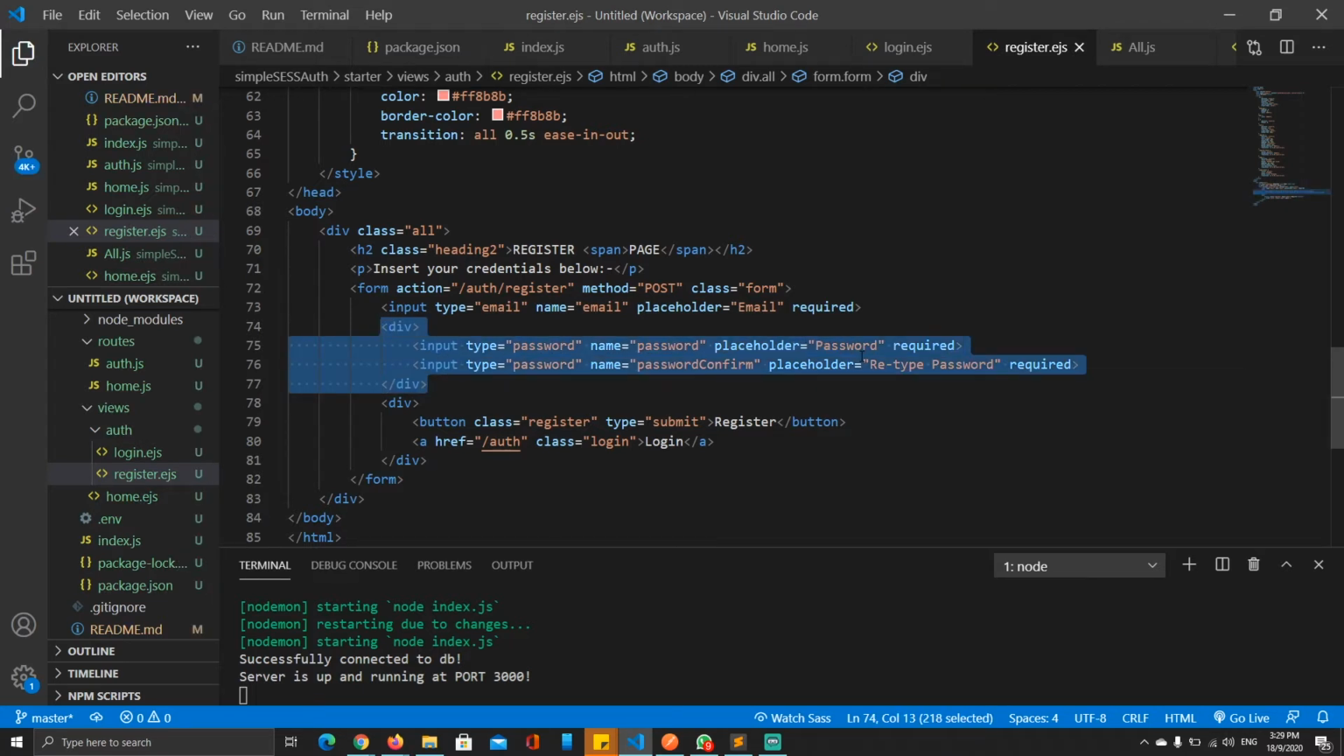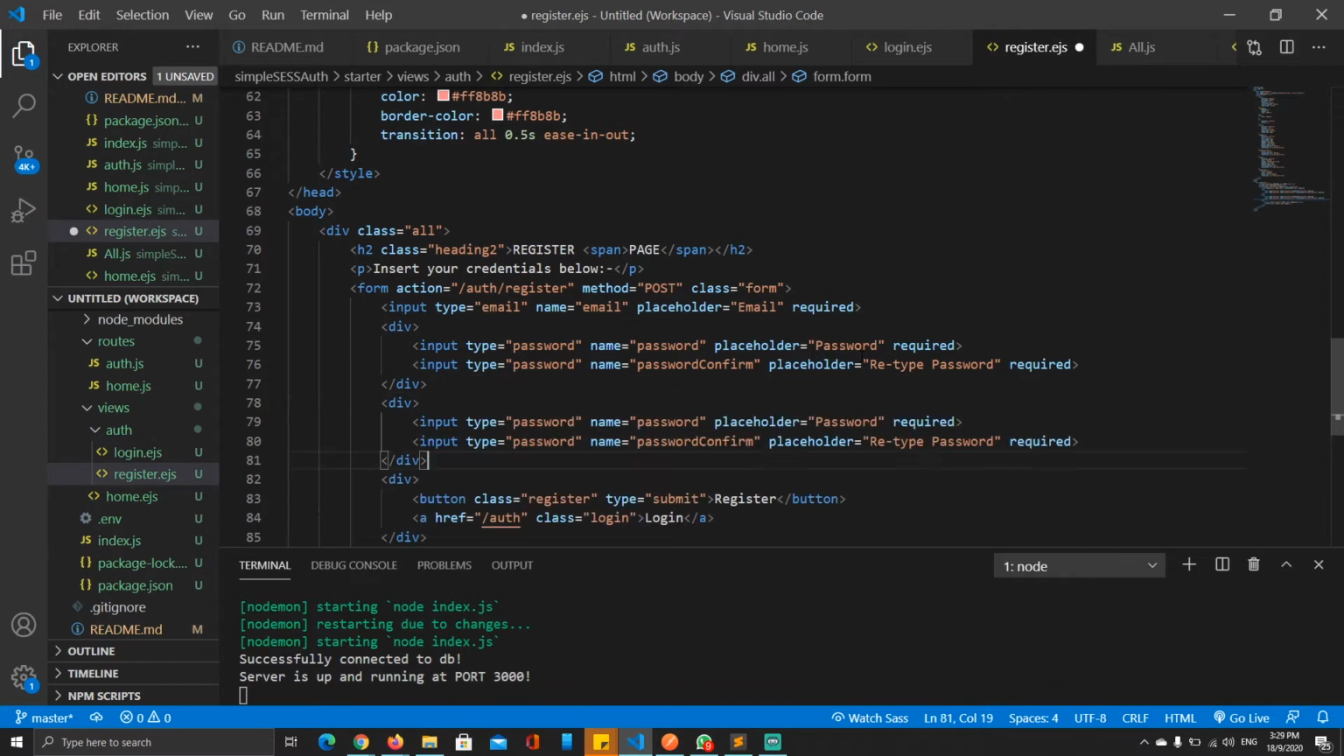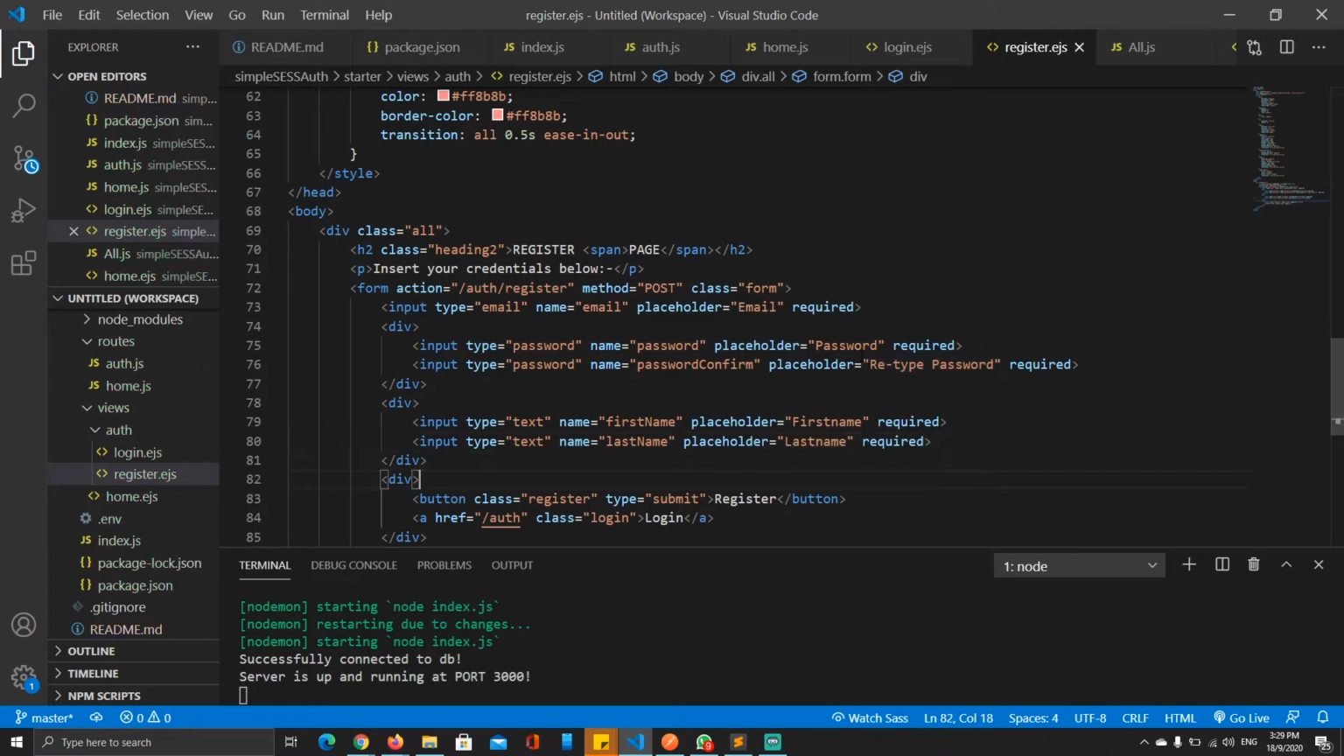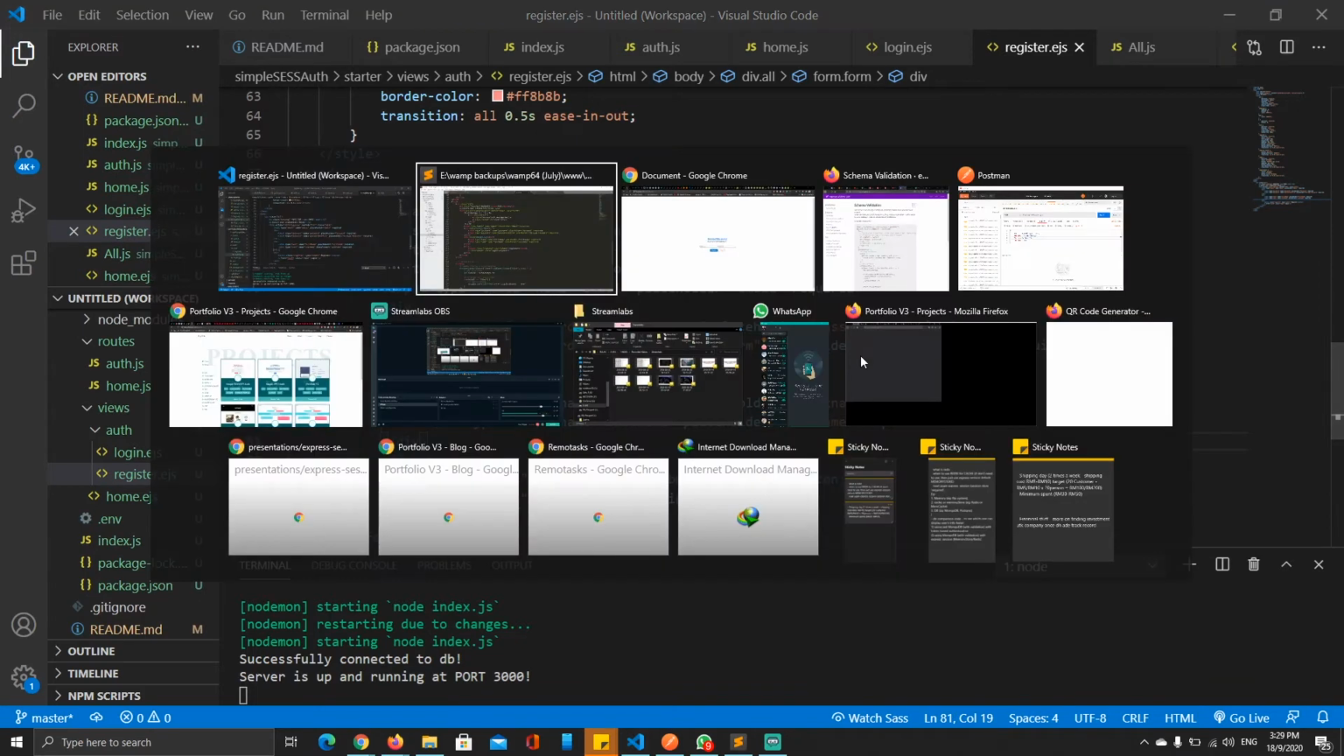And we're gonna copy this and have another one, which should be text. Name of first, can't spell it right. First name, placeholder of first name, should be text also. Should be a last name. This should be last name. Save. Other than that, should be the same.